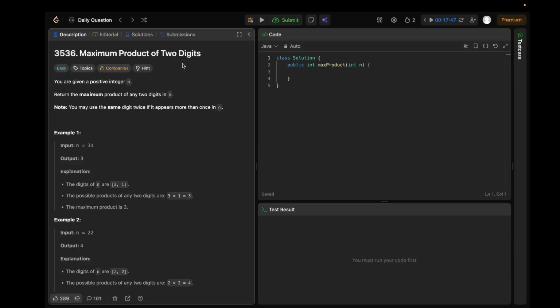Maximum product of 2 digits. You're given a positive integer n and return the maximum product of any 2 digits of n. You may use the same digit twice if it appears more than once in n.